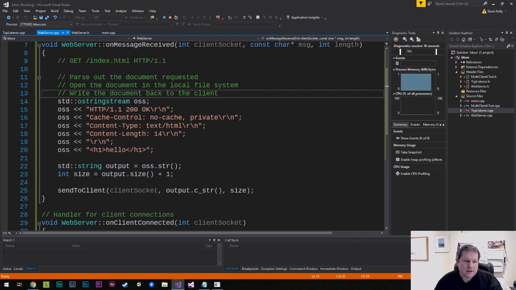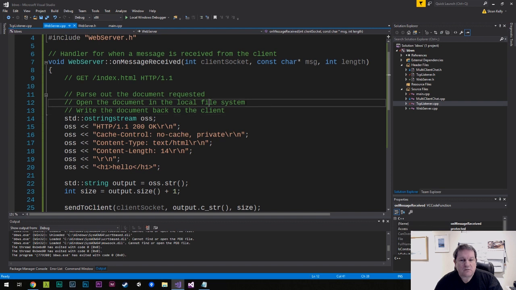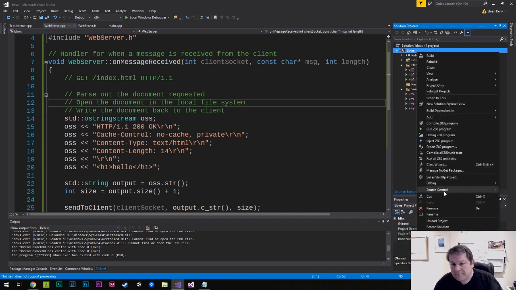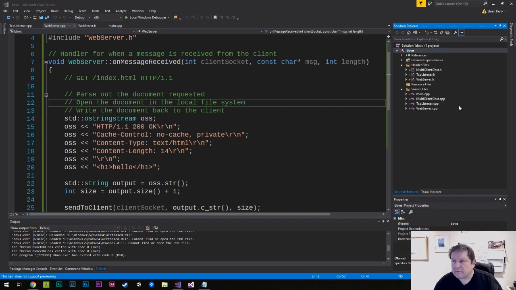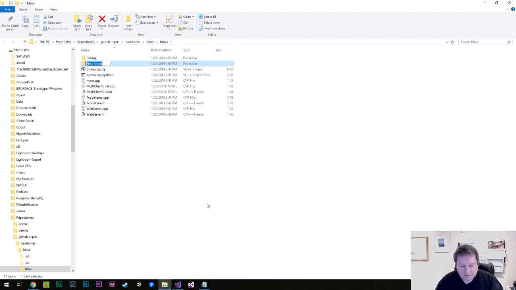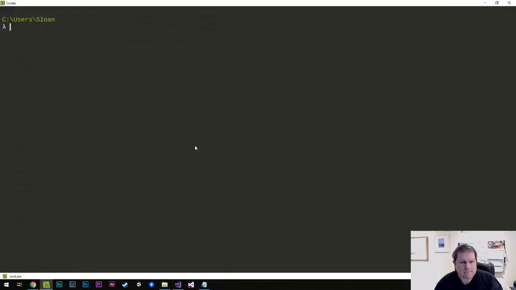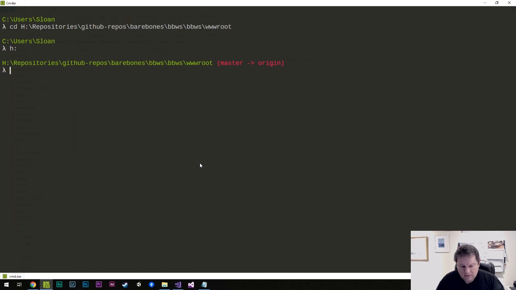However, we can't just keep hard coding pages in here. So what we need to do is be able to get documents from the local file system. So if we right click here and do open folder in Explorer, and then we'll do new folder root, and I am going to open this in Visual Studio Code, I think. So let me cd here, and then we're going to do code dot.